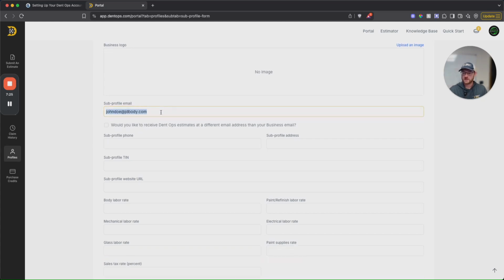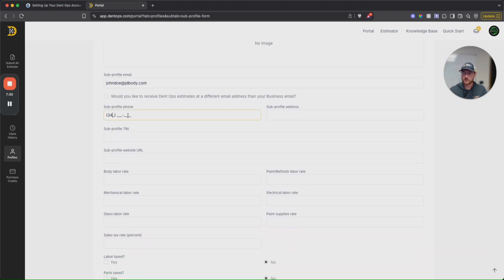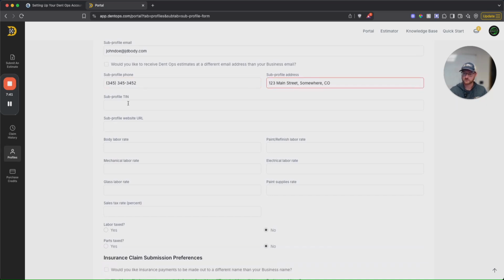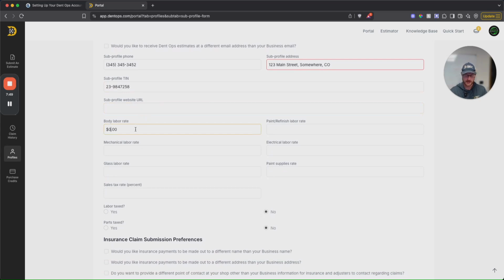You can just typically leave this be in terms of selecting a different email address. Add in a phone number. I'm just going to plug in some dummy information for right now. We'll say Main Street, somewhere, Colorado. Plug in a tax ID number for them if you know this information. You can add in a website if you want to. You can add in some labor rates. Let's just throw some random info in here.